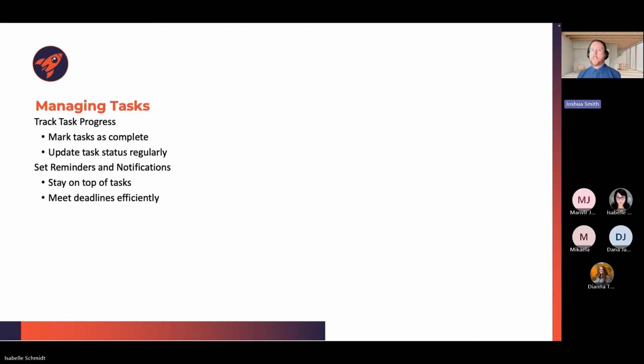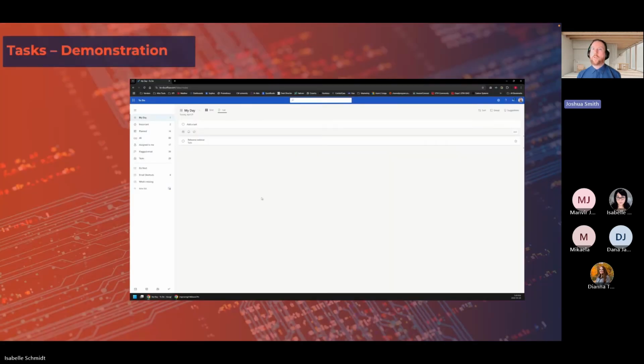And then to manage tasks, you can mark them as complete. You can update statuses. And you've also got reminders and notifications, so you can stay on top of them. Really, the goal here is to make sure things don't get missed and you can meet any deadlines that you might have efficiently. So let's have a look at a bit more of a demo of tasks.